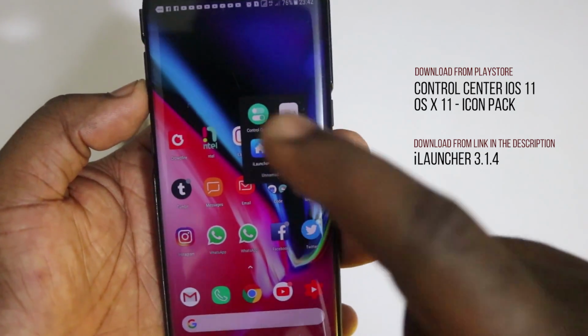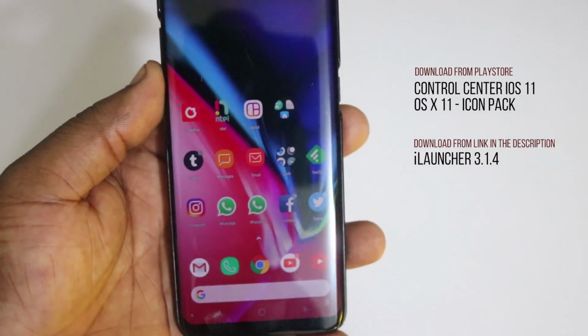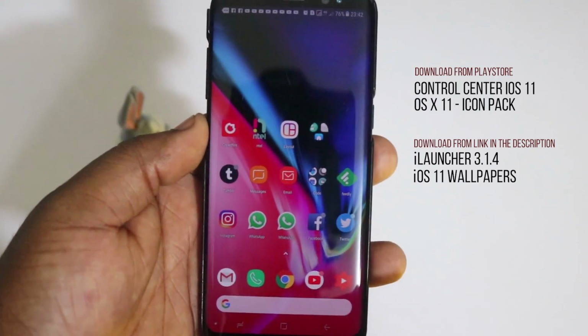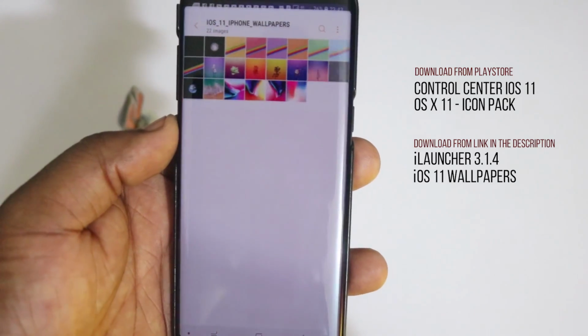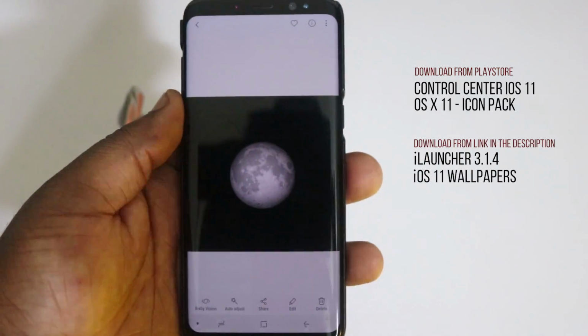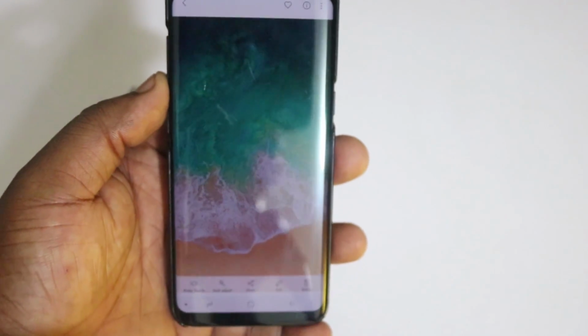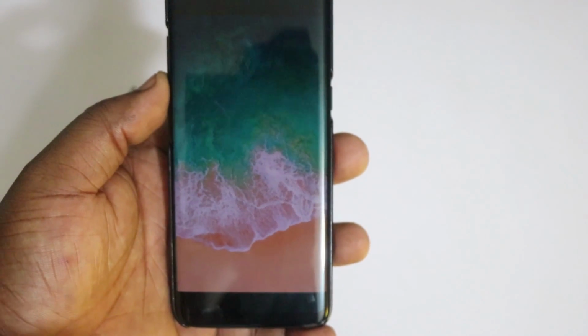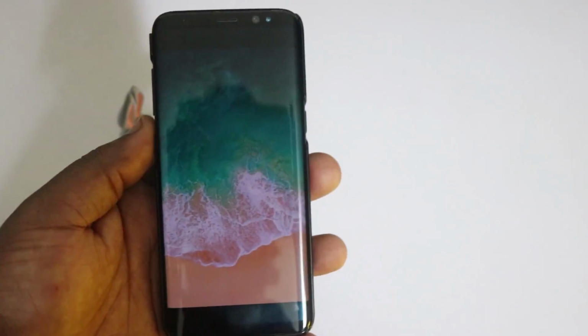Now, apart from these 3 apps, I've also downloaded the iOS 11 wallpapers, which I've put on my phone here. So if I go into my gallery, you can see that I have all the iOS 11 wallpapers over here. So let's get straight into applying these items and how you can achieve what I achieved on my own phone.